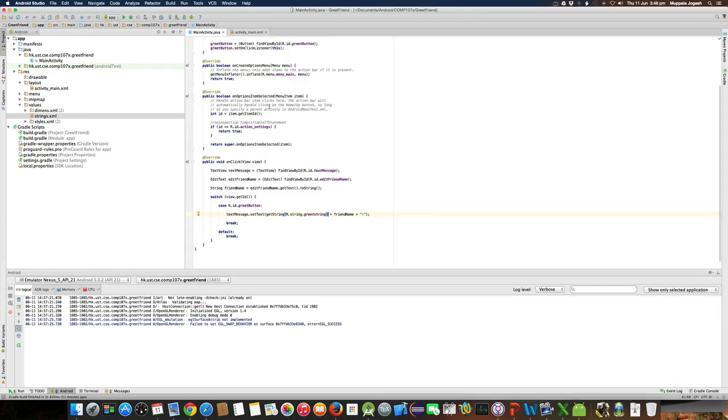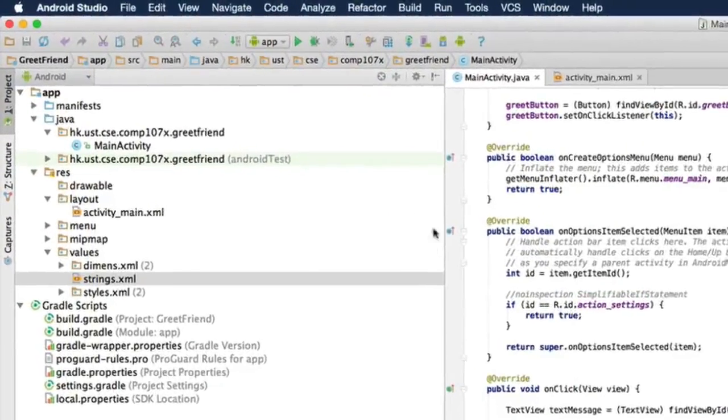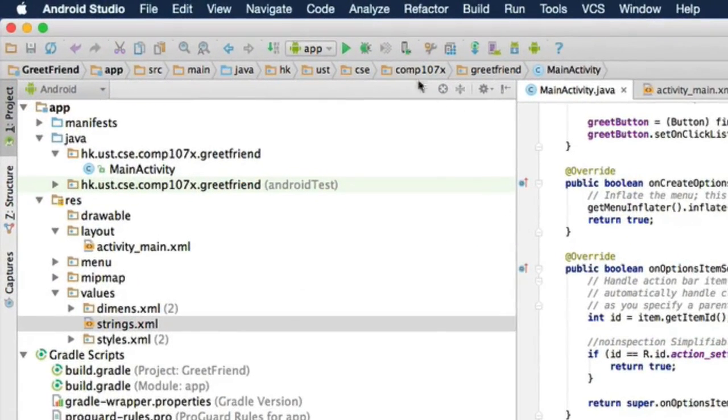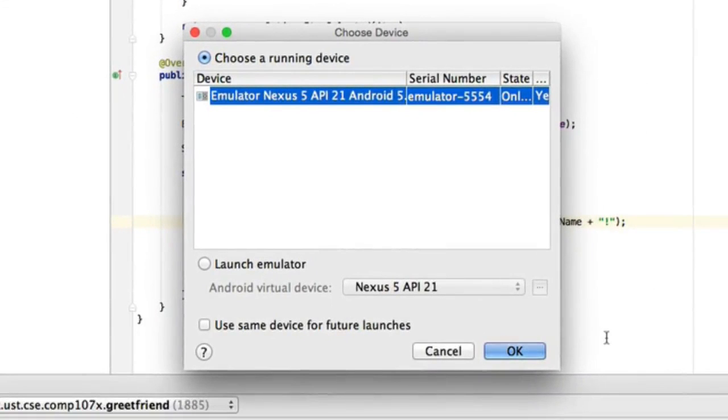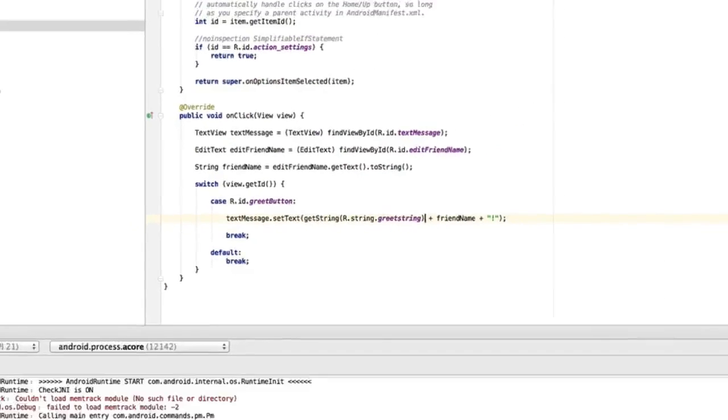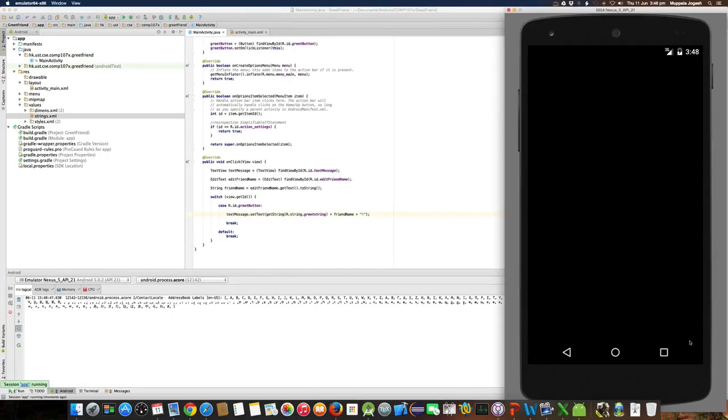Now let's go ahead and deploy this application on the emulator and see how it works in practice. Once Gradle completes building the project, it will pop up this window, and then let's go ahead and select the emulator and click on OK, and then you will see your application running on the emulator's window.